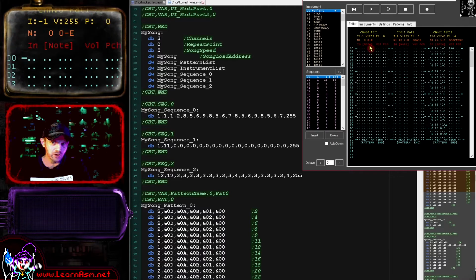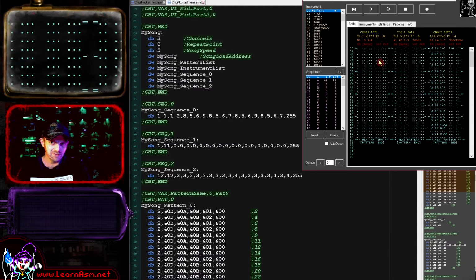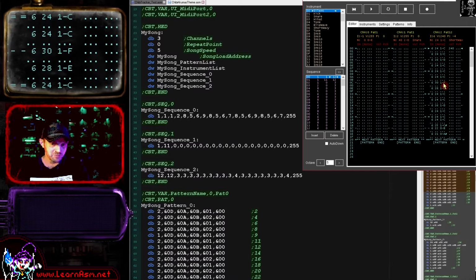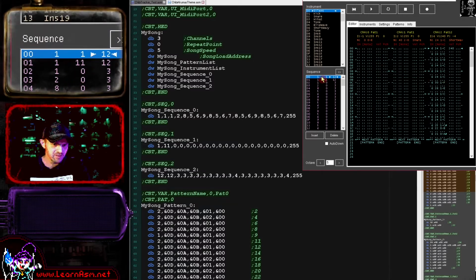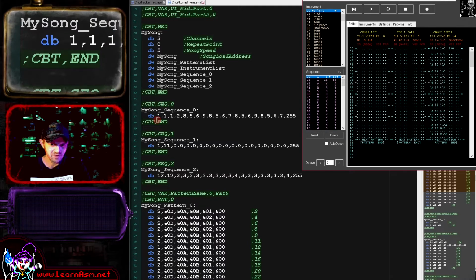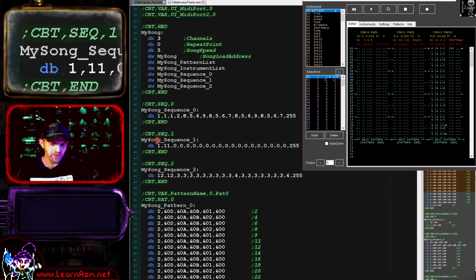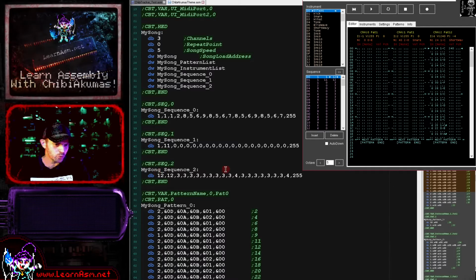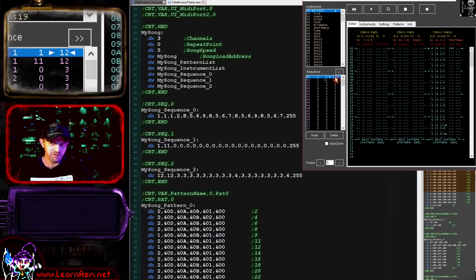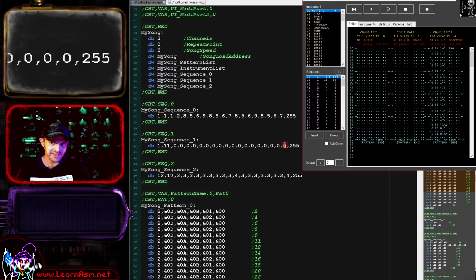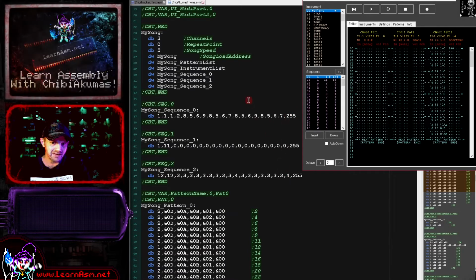12 here. And if we look over here, you can see those sequences, and those first two are completely empty, and the third one has actually got some data in it. And you can see that this data here is represented here. So that 1 there is pattern 1, that 1 there is pattern 1, and that 12 there is pattern 12, and you can see pattern 12 is represented there. And the end of the sequences is always ending in 255, which means end, and it will jump back to whatever the repeat point was.